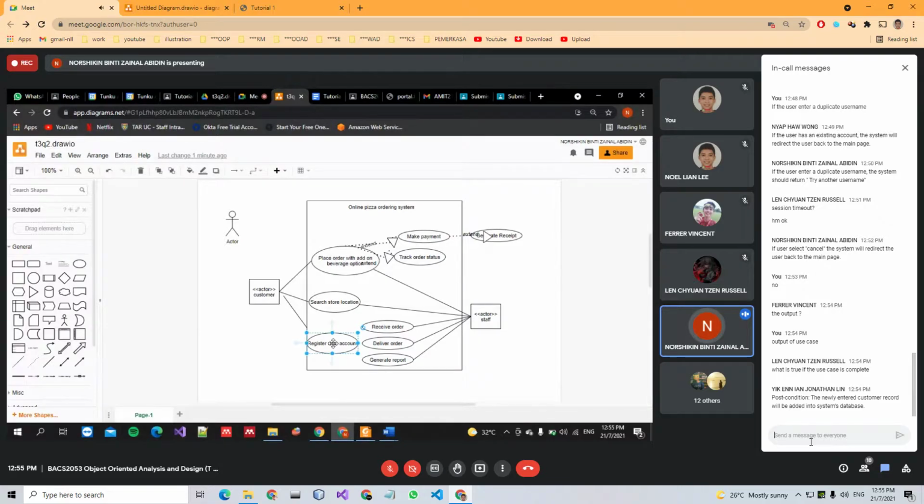Because as you can see here, there's no process after this use case. So there's no pre or post condition. But for this one, there is a precondition. That means the user can place order with this one. This is the precondition for this one, and this one is the post condition for this one. Same goes to this one. This is your precondition, but it has no post condition. So that's why for this particular use case, we have no precondition and no post condition. Do you guys understand?